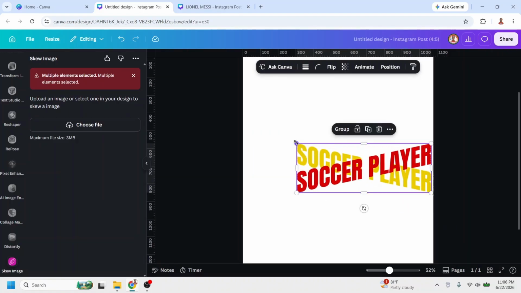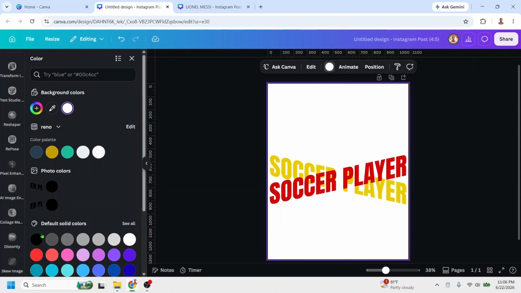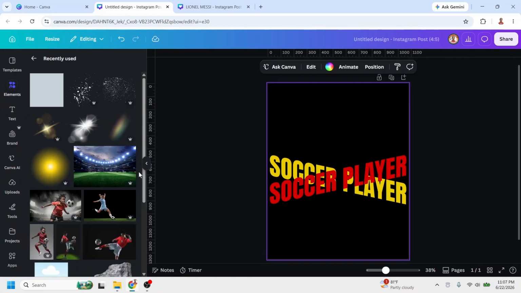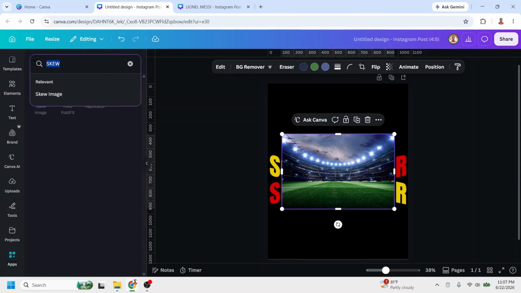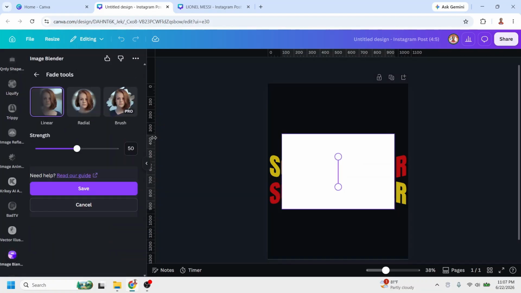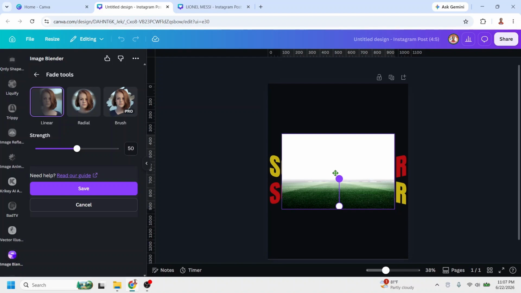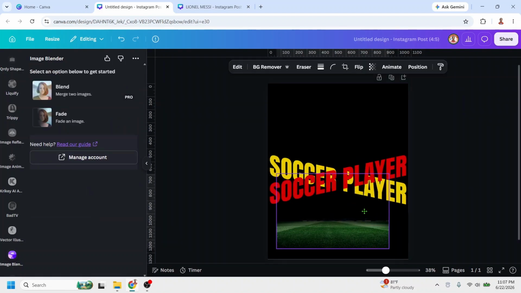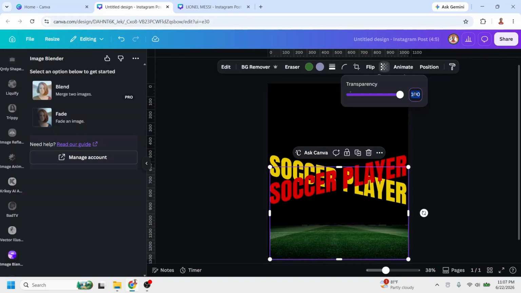Now increase the size. I will move it here, and then I will change the background to black, and then go to element. I need the grass wheel, so I will choose this element, and then go to apps, and I will type here Blender, enter, choose Image Blender, choose Fade, choose Linear, move it to the top, and move it to the bottom, and move it again to the bottom like this, and then click Save. Place it at the bottom of the page and reduce the transparency about 80.